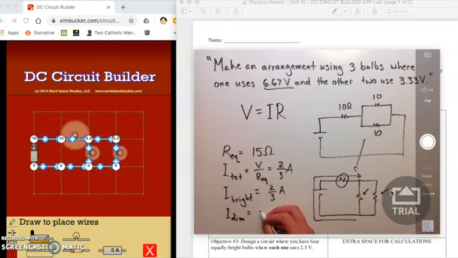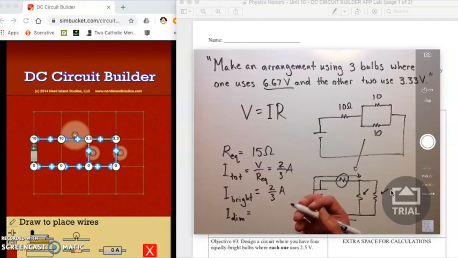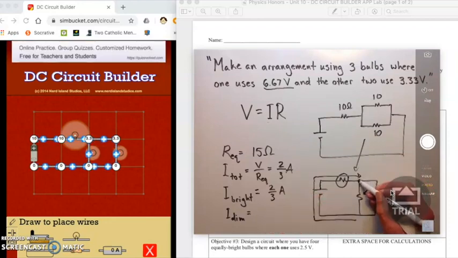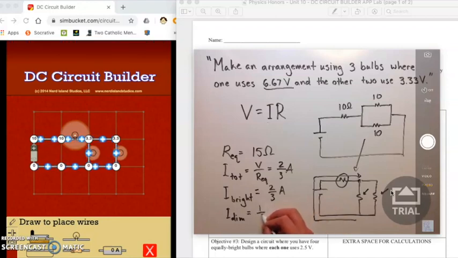Whereas the two dim bulbs, I don't necessarily have to do a loop equation here. I can just use ratios or whatever other tools I have at my disposal. If I've got 10 ohms this way, 10 ohms that way, equal resistances on either branch, that means that the current is going to split evenly, so each of those will get half of the current, which would be 1/3 of an amp each.